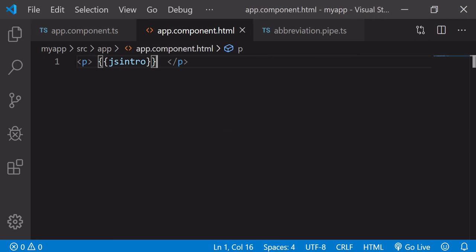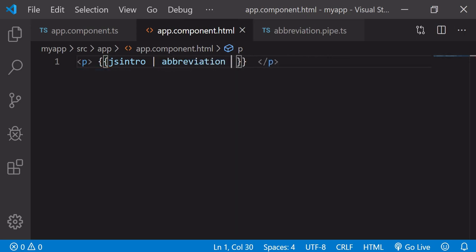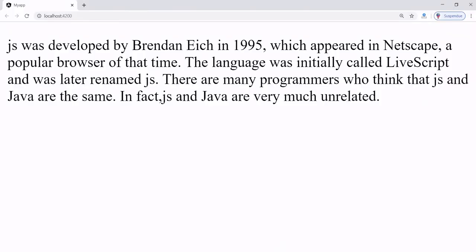Now let's add our pipe, so vertical bar, abbreviation. Now let's check the browser, and here we found that JS here, JS was developed, and here, where is it? And here to rename it JS.